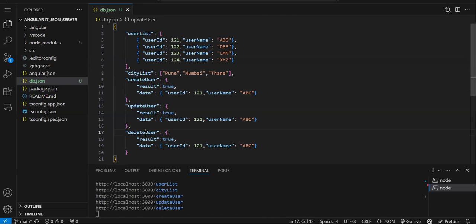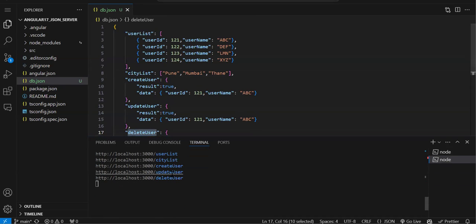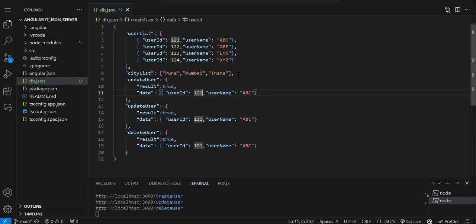So see, in our JSON file, what we have created: a user list, then a city list, create user object, update user object, and delete user object. Like that, you can see it is running on the particular port also. Correct. So we have created our mock server. In the mock server, we have specified certain objects, and in those objects, we have stored some particular data.